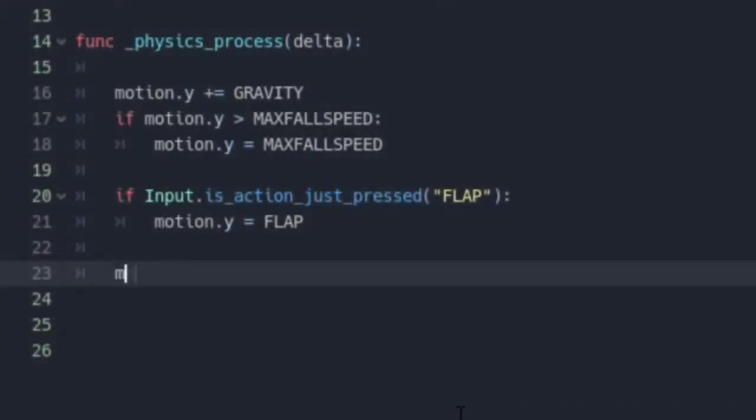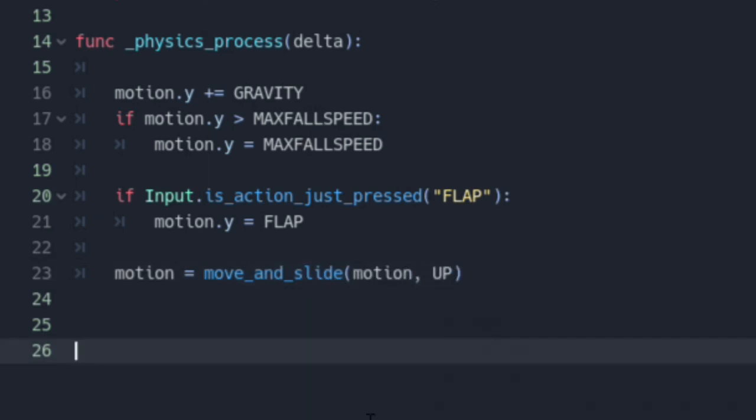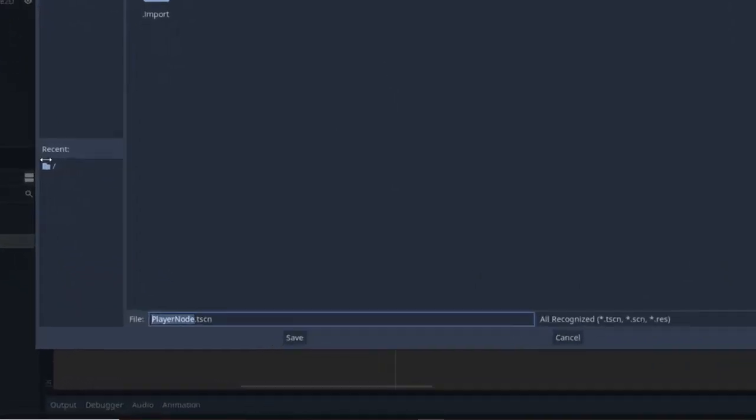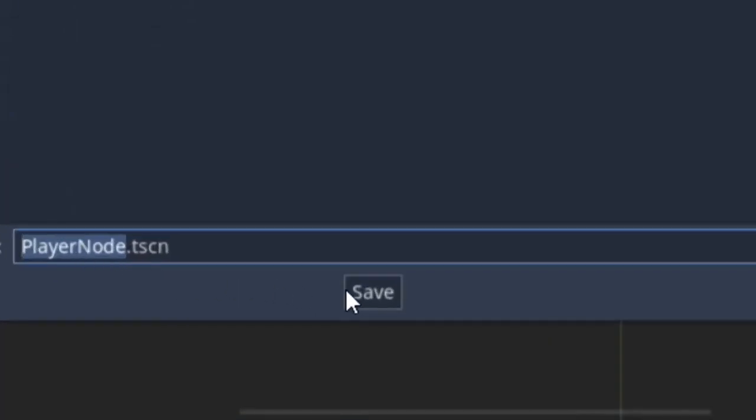Now for all of this to work, we will need to set our motion variable to an inbuilt function called move and slide. This would help the engine identify linear movement and collision. And the next thing that you need to do is save your scene.